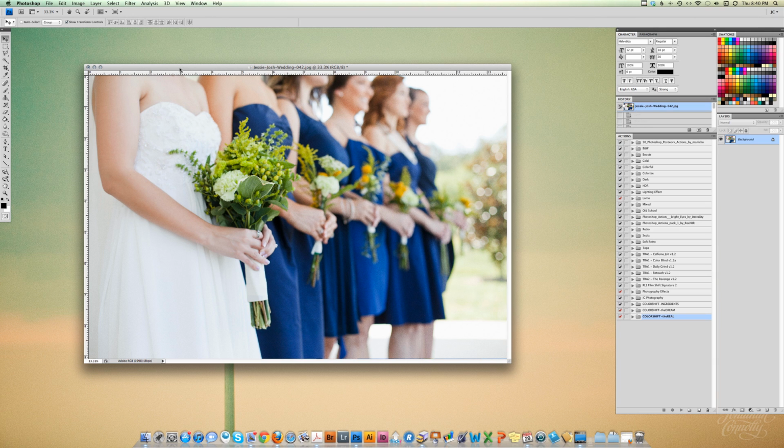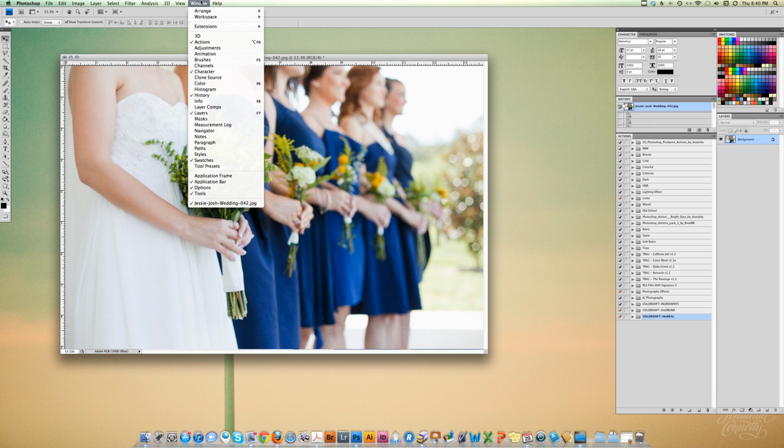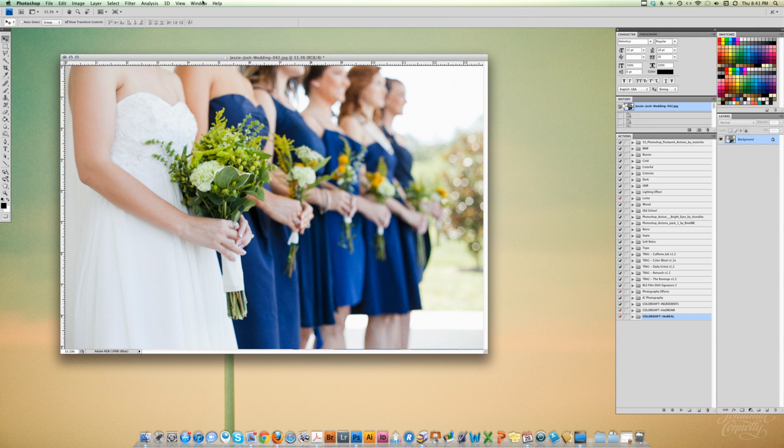So once you have your image open, go to the top and click Window. If Actions does not have a check mark next to it, click that, and then also check History as well. Make sure both the History window and Actions window are open. It's a good idea, if you can, to set it up like this. It helps my workflow to have the history panel right above the action panel.